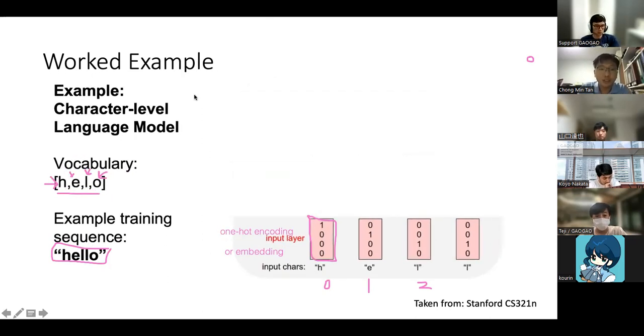Okay, so this is the first layer. The first layer just puts them into one-hot encoding. Are you familiar with one-hot encoding?